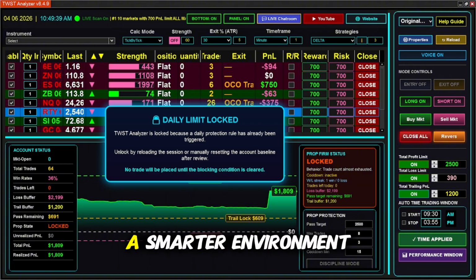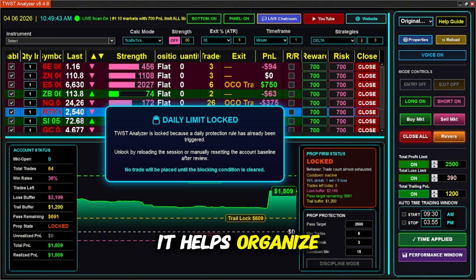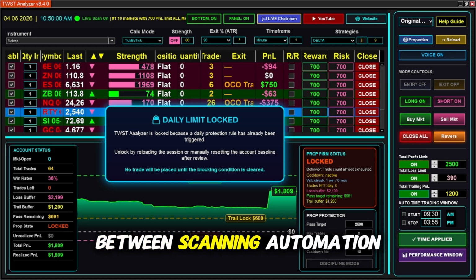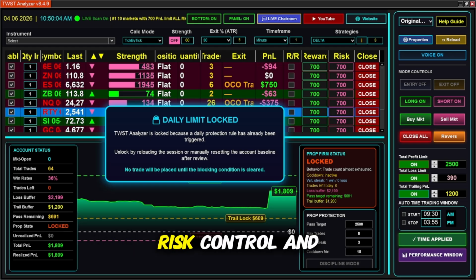TWSTAnalyzer is built to create a smarter environment. It helps organize your workflow. It helps reduce execution chaos. It helps bring structure to your trading day. And it helps bridge the gap between scanning, automation, risk control, and trade management.